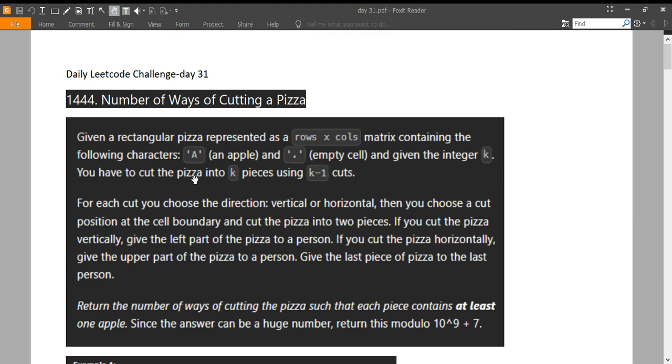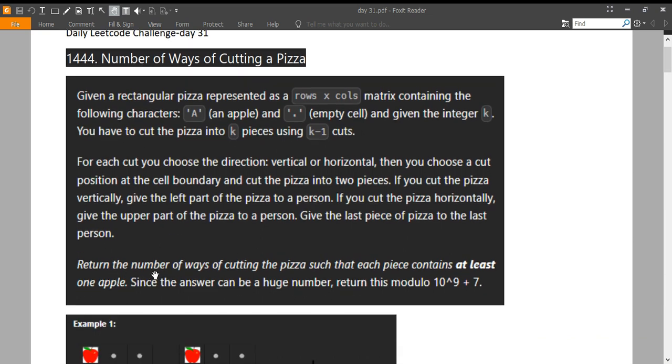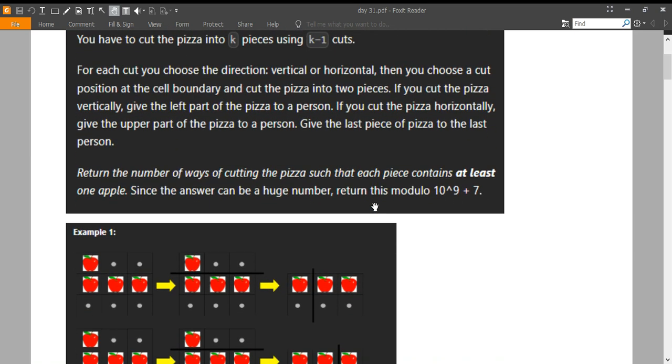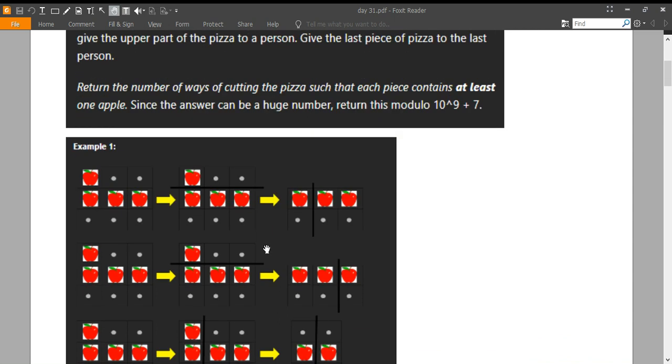So pizza is a two-dimensional array, right? And dot represents the empty cells, and we are given an integer k. You have to cut the pizza into k pieces using k minus 1 cuts. And the ask of the question is to return the number of ways of cutting the pizza such that each piece contains at least one apple. I will again repeat: return the number of ways of cutting the pizza into k pieces, such that each piece contains at least one apple. And finally, whatever the answer is, we have to return it modulo 10 power 9 plus 7, which is a prime number. When we do modulo, the result will be in a range containable in an integer value, right? That's what they are saying.